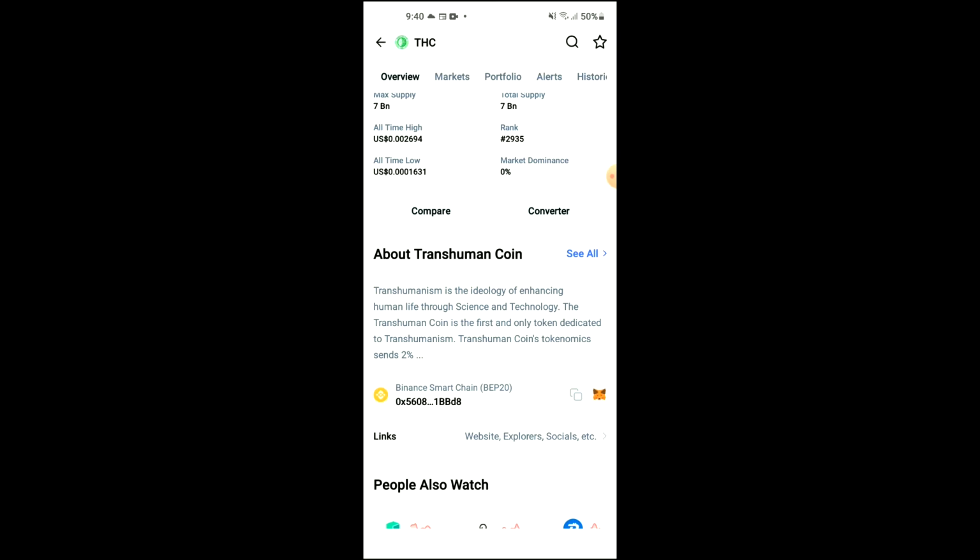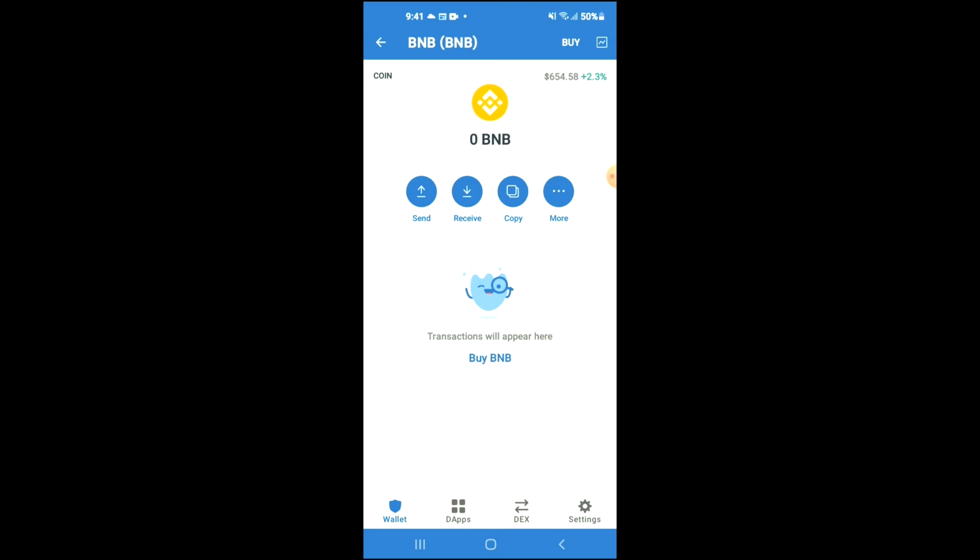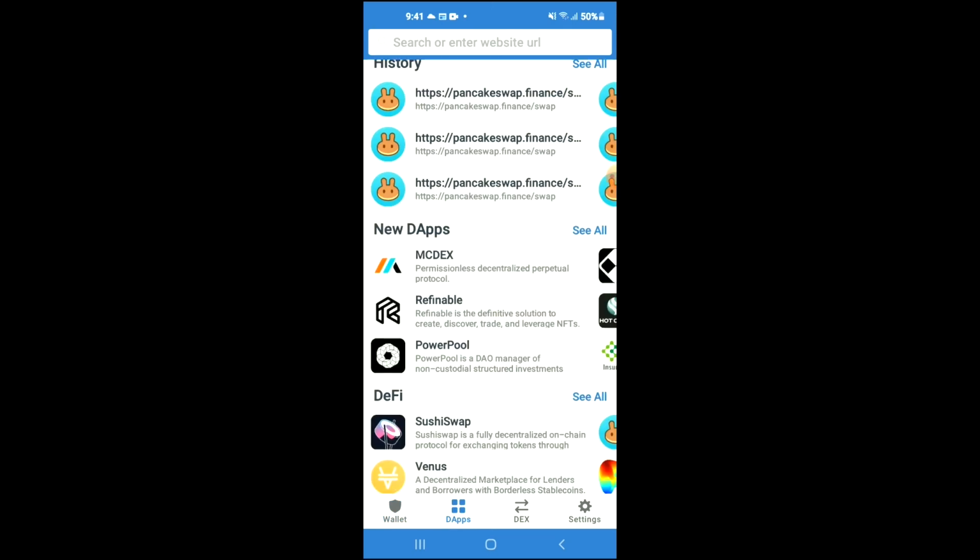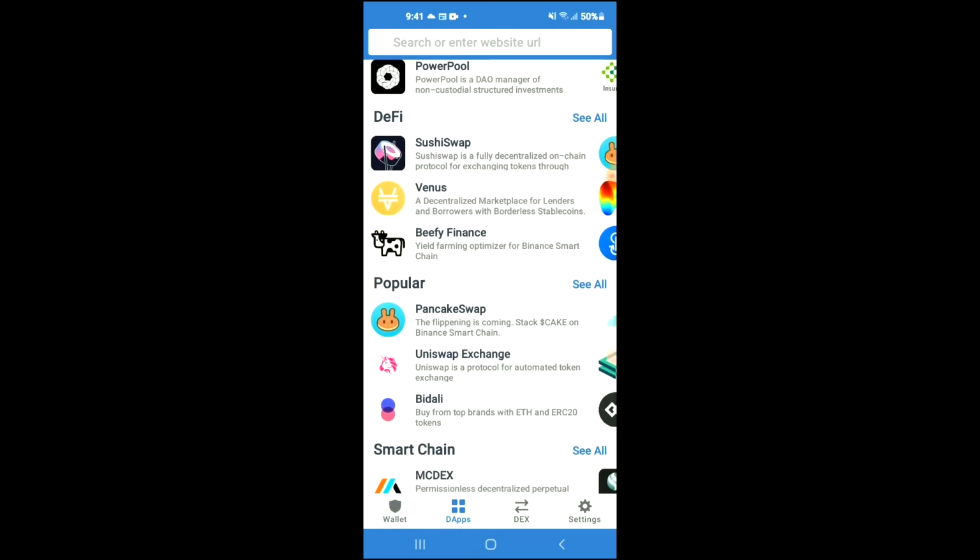And once you have copied the address, you're going to go back into Trust Wallet, tap on the apps, then scroll down and select PancakeSwap. Once PancakeSwap loads up, you will see the BNB that you had purchased earlier.